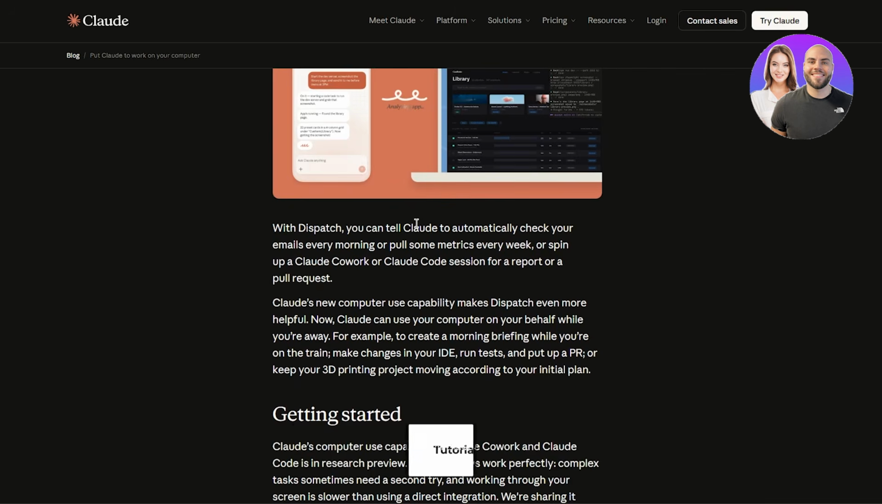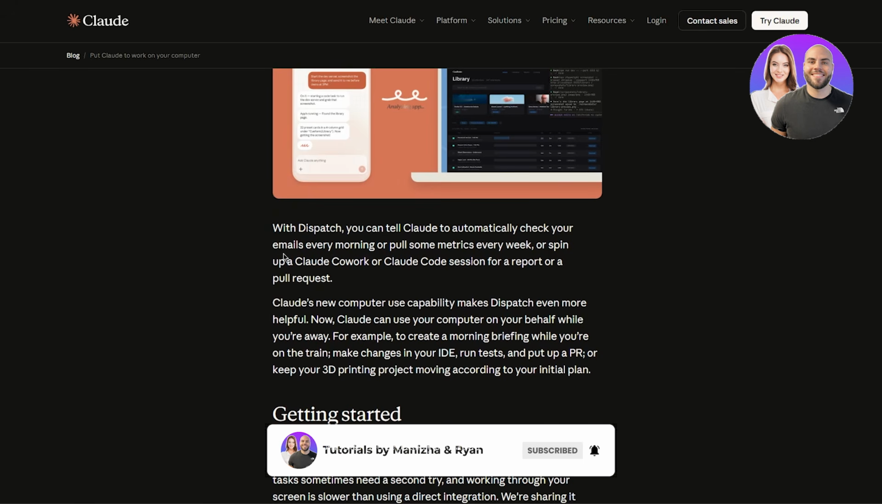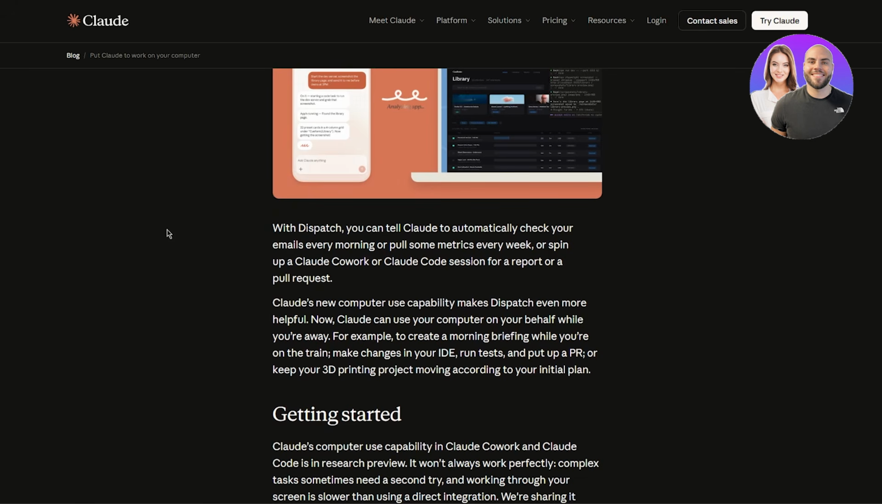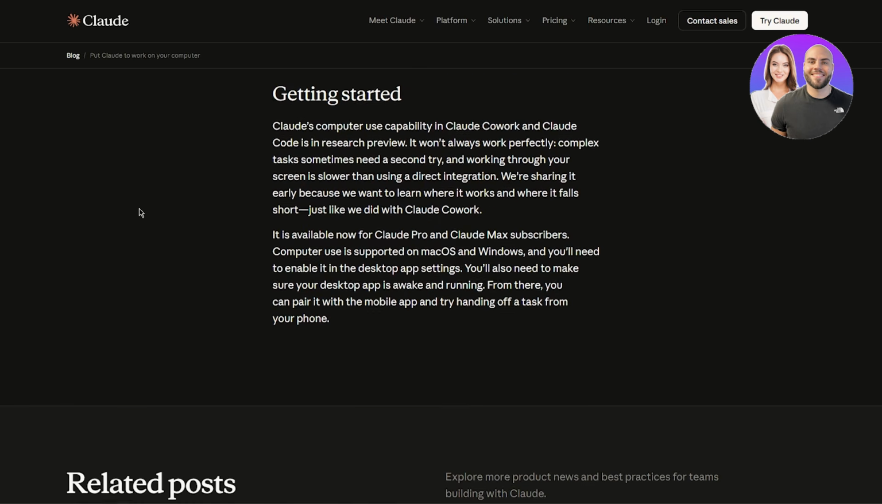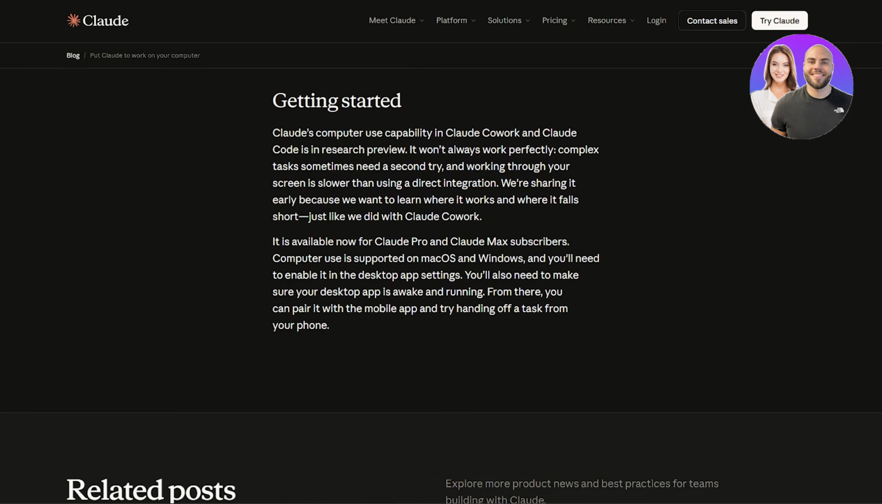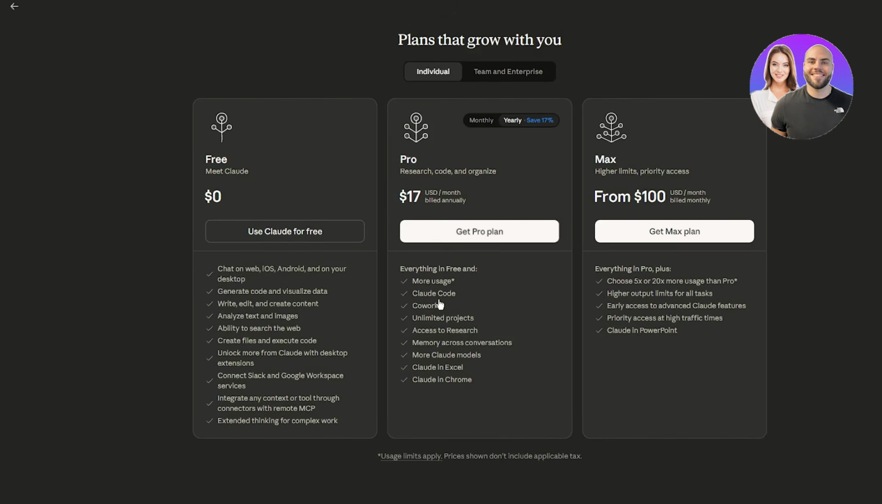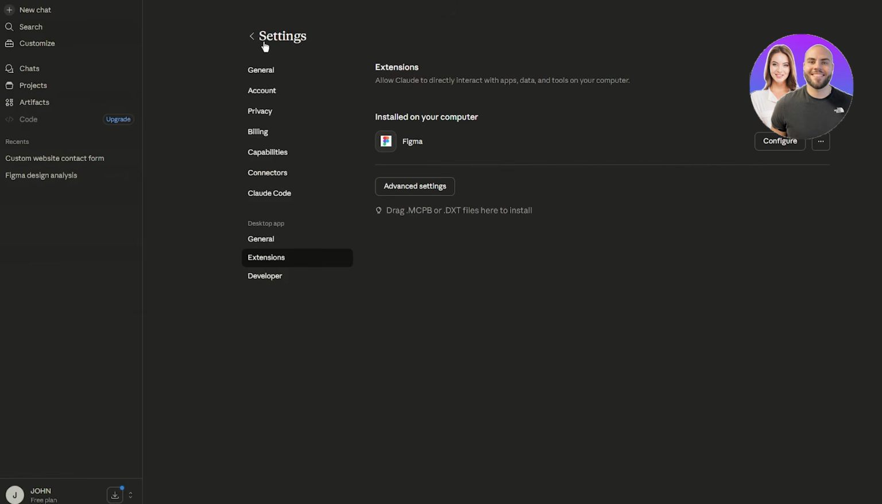With Dispatch, you can tell Claude to automatically check your emails every morning, pull some metrics every week, or spin up a Claude Cowork or Claude Code session for a report or a pull request. So do make sure that you have access to Claude Code and Claude Cowork, and obviously once you've gotten access to that, you can start creating your dispatched workflows.